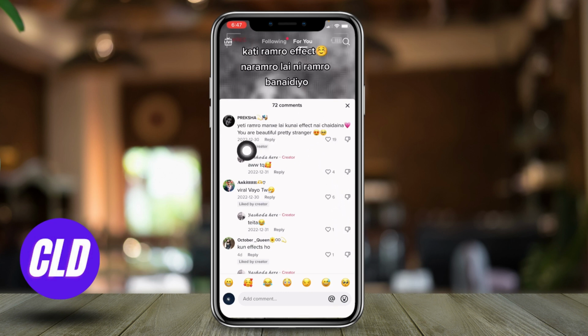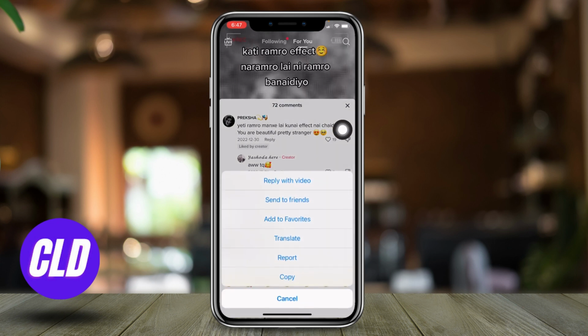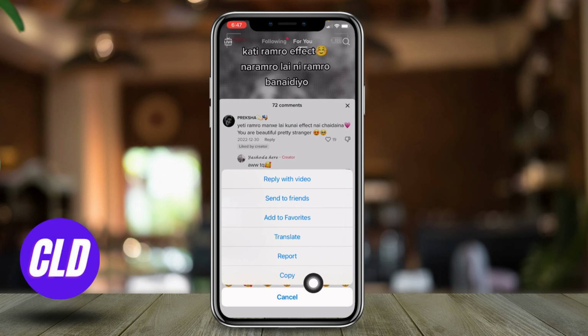What you have to do is after you select the comment, you have to long press on the comment in this way. Now you will get multiple options. Tap on the option of reply with video. Just tap on it.